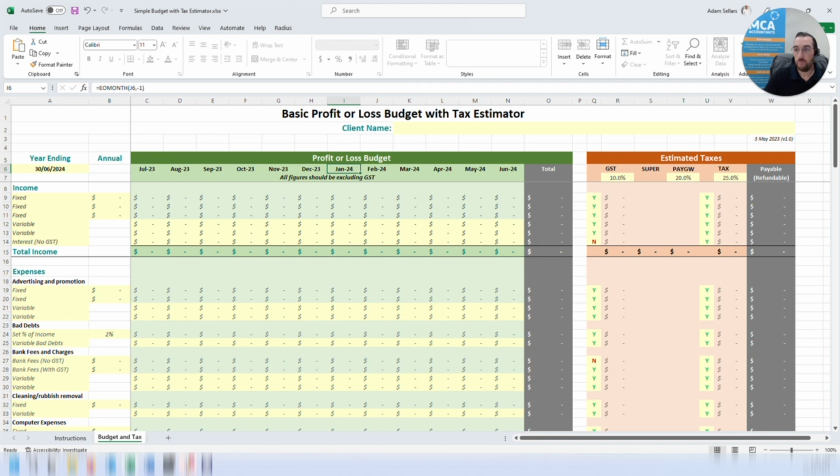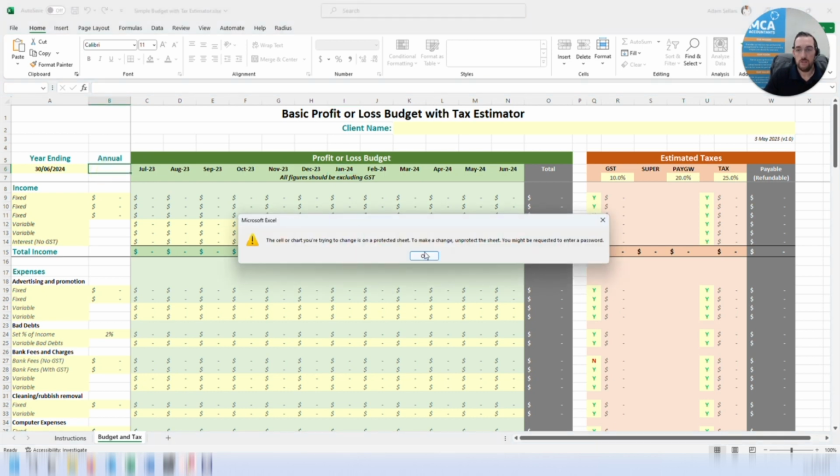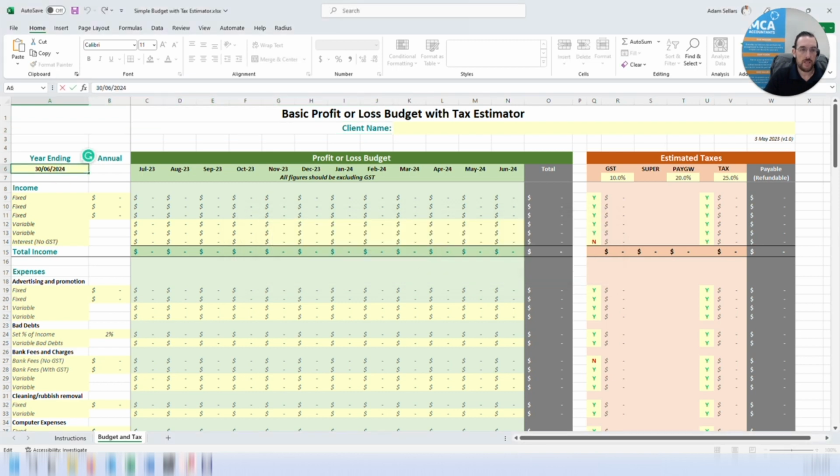Now, I will say that this spreadsheet is password protected. So there are a lot of cells that you can't edit. Generally, the yellow cells are the ones that you can. Now, these ones here, the names, it will also let you edit those, but generally you can only edit the yellow cells.